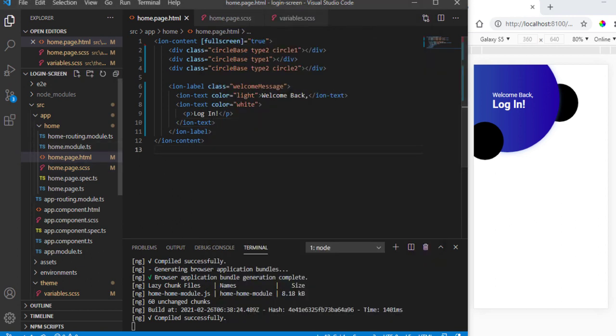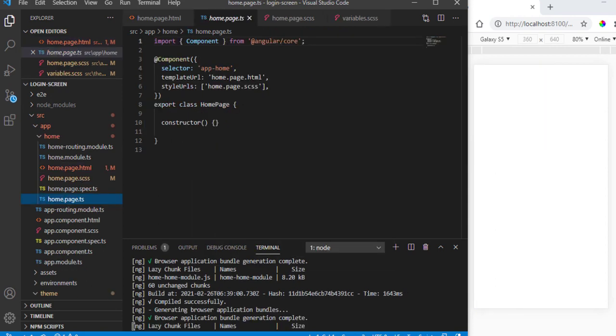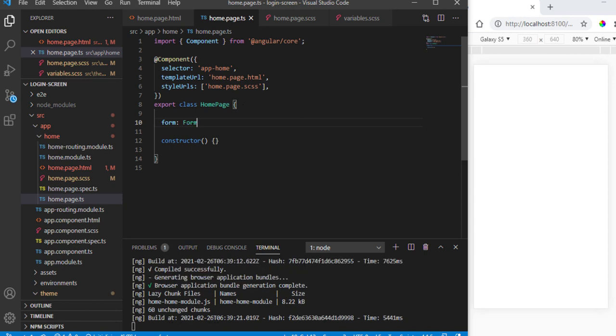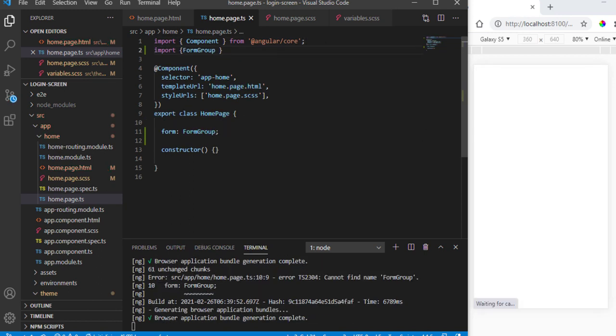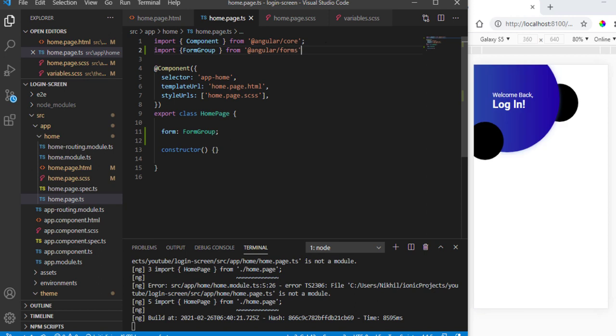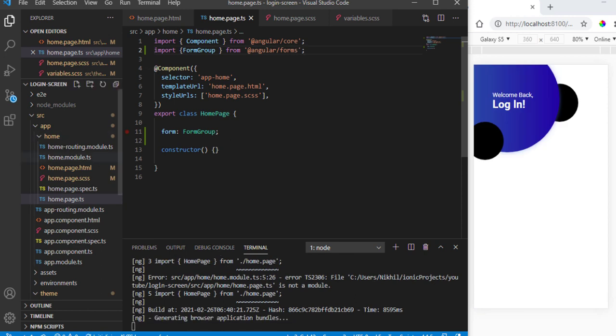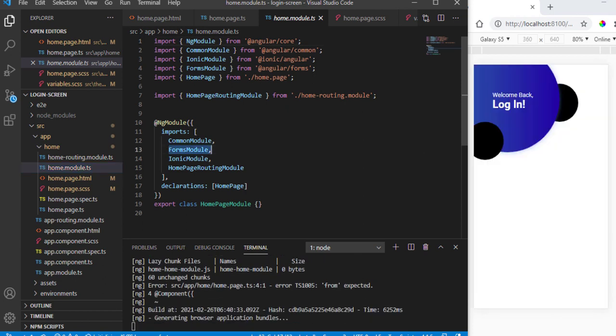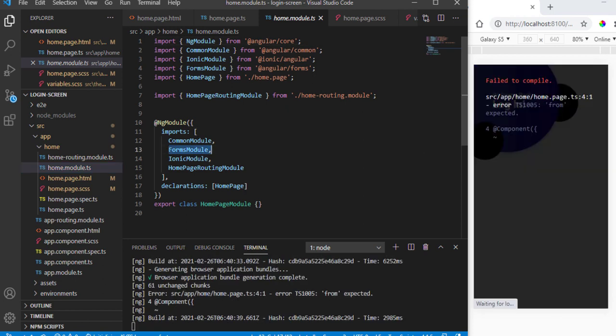Now, the next step which we need to work on is this form. Let's quickly do that too. So I'll define a form in here, and this will be a form group. Now in here, I'll define a form which will be of type FormGroup. Now let's import this FormGroup from Angular forms. And this is a reactive form. So in our module, let's go to our home module. Out in here you can see forms module is imported, but we are using reactive forms out there.